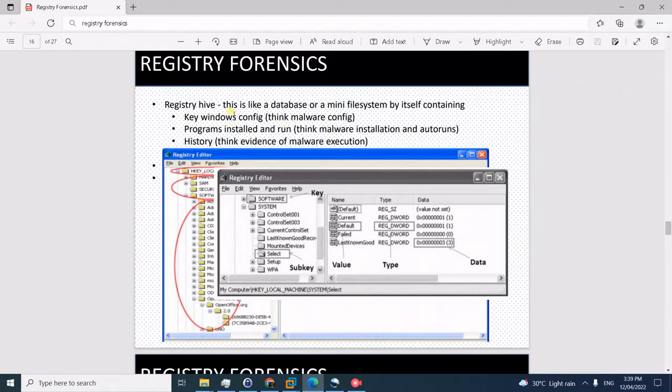Think of it like a database, like a mini file system by itself, which contains, as you can see here, keys, which show folders, and under them there are many subfolders, or the term here, subkeys. Inside each key or subkey, there's a value, like this one, and there's a type. Each value has a corresponding type, either a DWORD or a regular SZ, and many more. And it actually has data. These are the key terms to remember when dealing with registry.